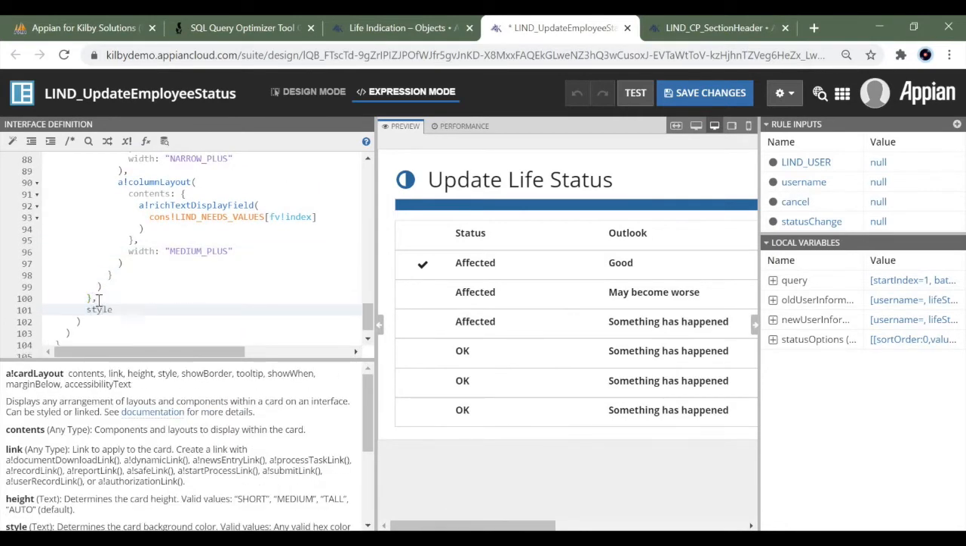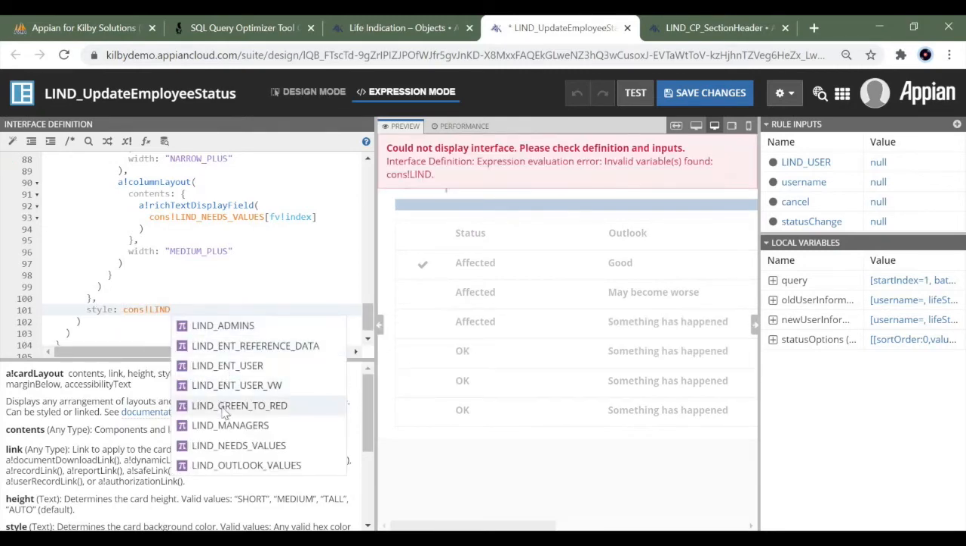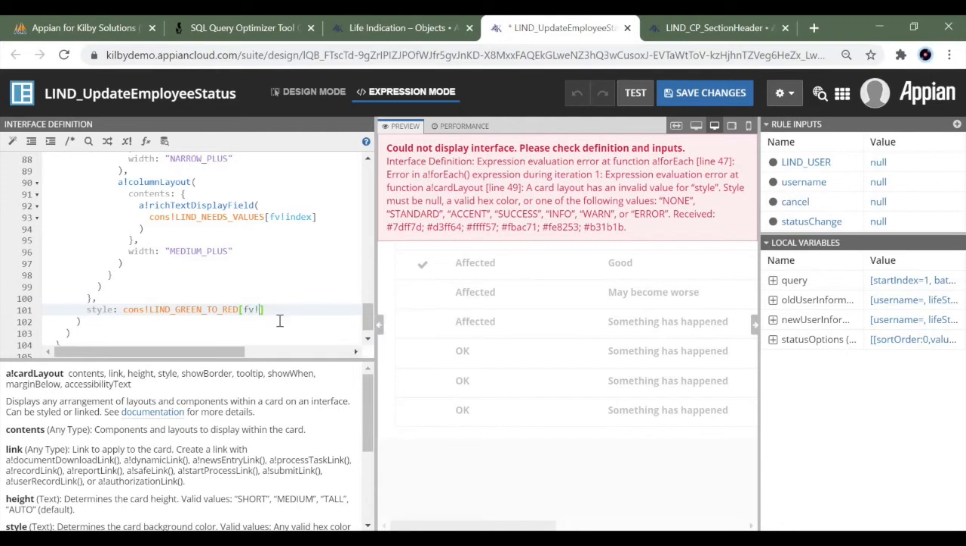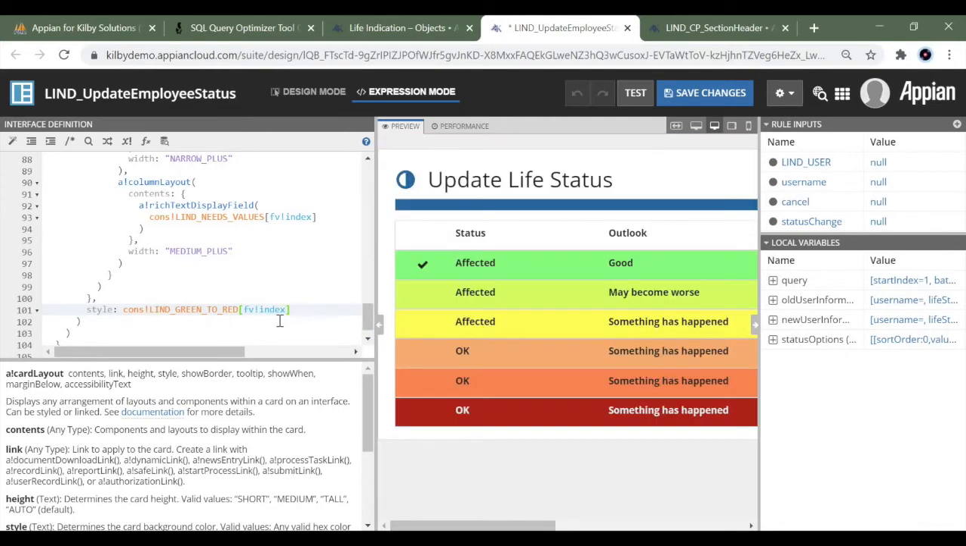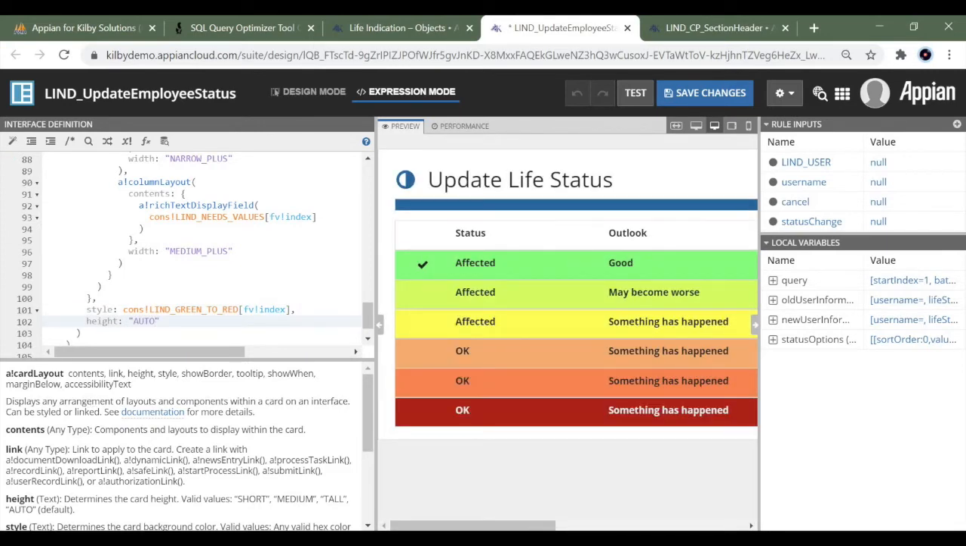The final stylistic thing we're going to do with this card setup is color coordinate them based on the index. We created that constant green to red, and by calling the index from the for each loop, we get 1 through 6 listed from green to red.